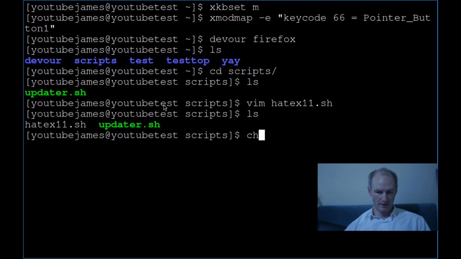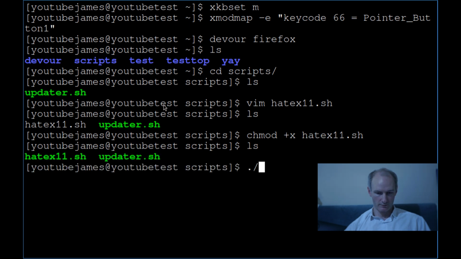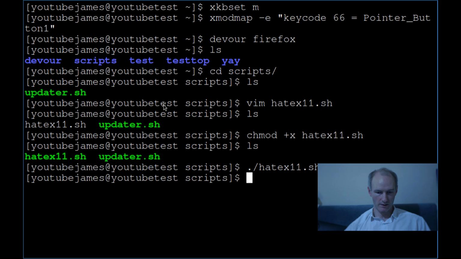Oh yeah, we need to do chmod, so we need to make this executable. chmod +x hatex11, and then just run hatex11. That was fine. So I presume that still works. There you go. It's just running 2 commands.